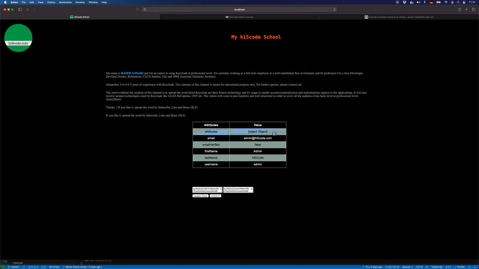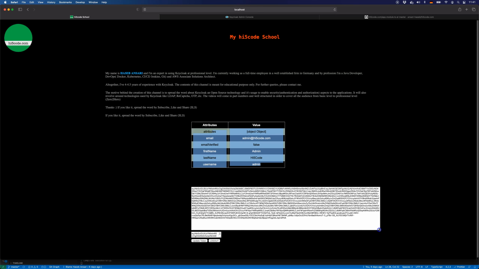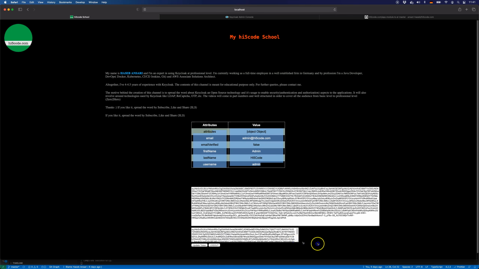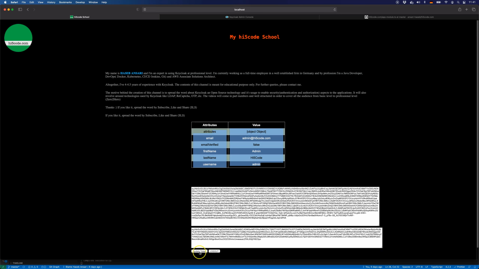So forget about this one because it is just bringing some unparsed attributes from the token. But this one is the email of the user. The token also has whether the email is verified or not, the first name, last name, and the username. And here we have also set up the access token and the refresh token. Now we also have the method set up with the update token. So if I click, it should change, implying that on every click I'm using the refresh token to update this access token.